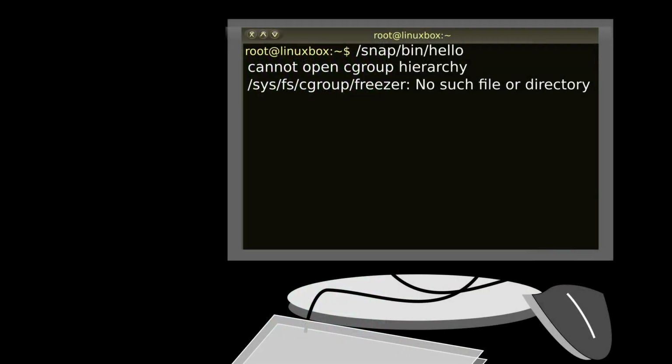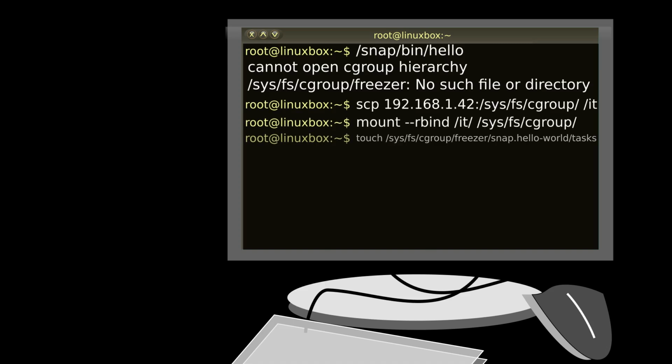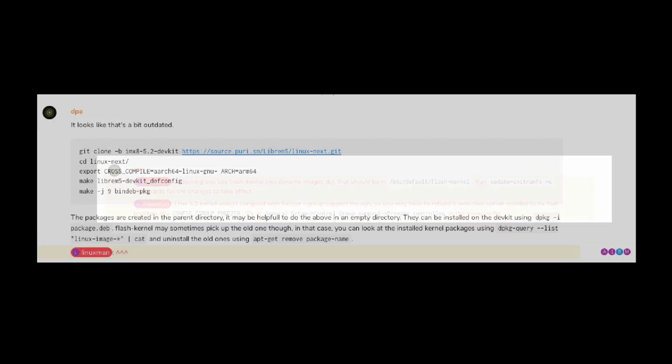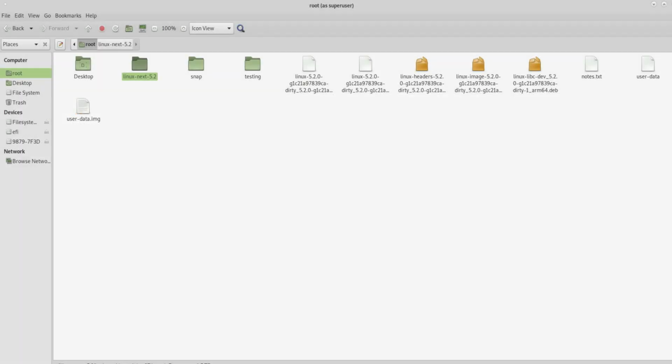The error message was completely different, this time complaining about cgroup's freezer. I was able to find this crappy hackaround, which involved copying sysfs cgroups from a running desktop and using mount --rbind, which did work but was quite ugly and clearly not the right solution. DPA had a much better plan to fix this and also gave me updated kernel build directions. So I built a kernel with CONFIG_CGROUP_FREEZER enabled and installed it to the dev kit.